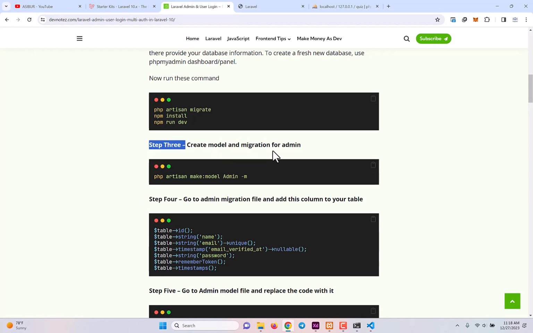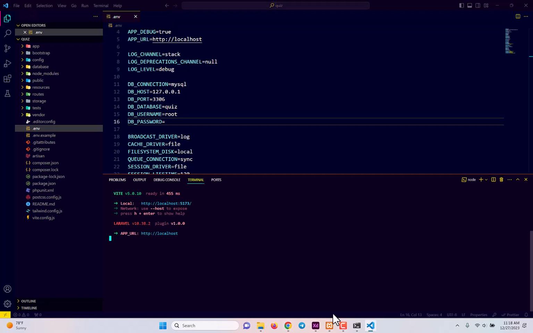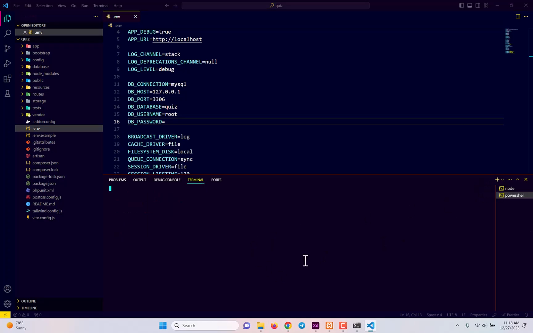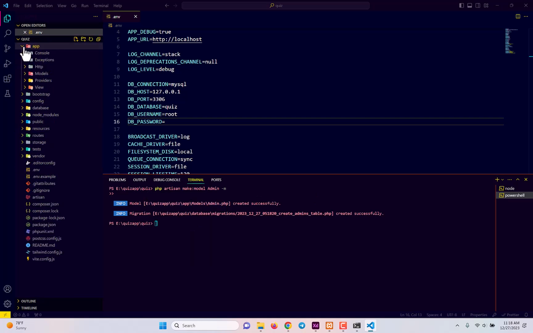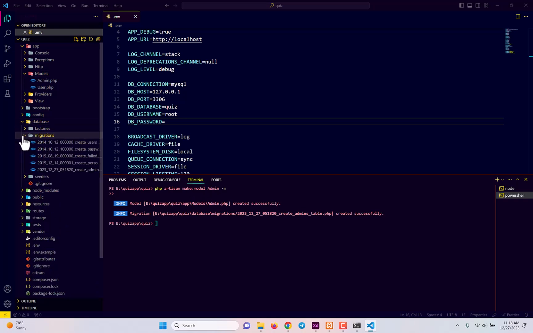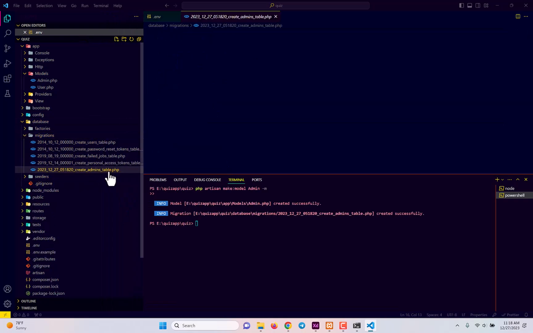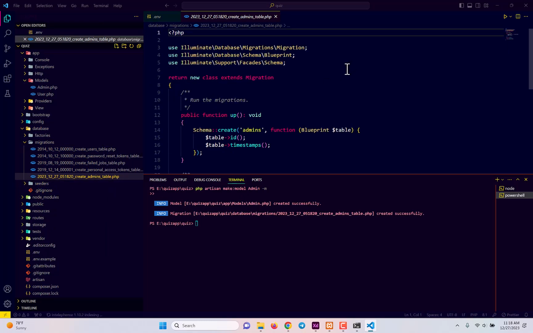So step 3 is create model and migration for our admin. So we're going to run this php artisan make:model Admin --migration. I'm going to create another terminal and type it, and it will create a model in our app, sorry, not app, the Models folder. You can see we have a new model file called Admin, and it also created a migration file. If we go to database and then migrations, you will also see that it created a new migration file called create admins table.